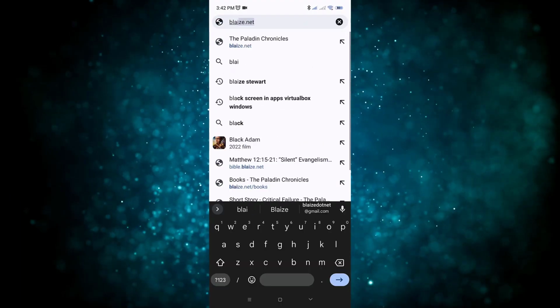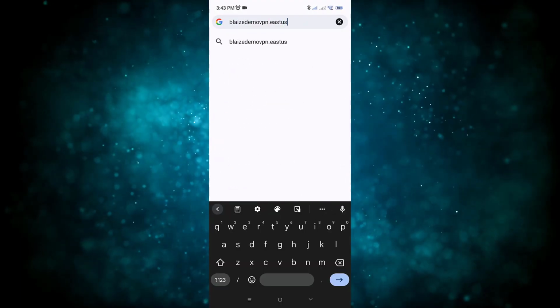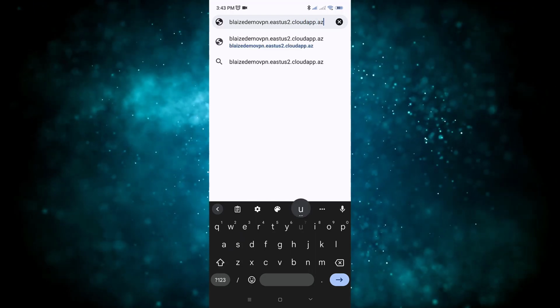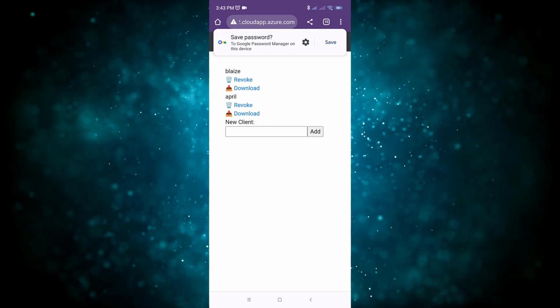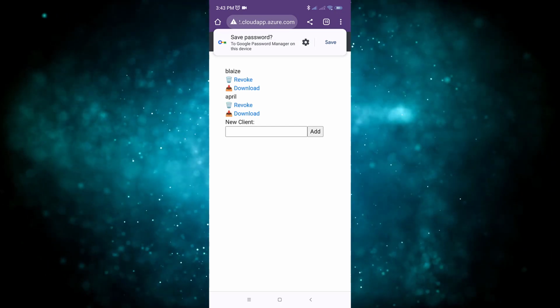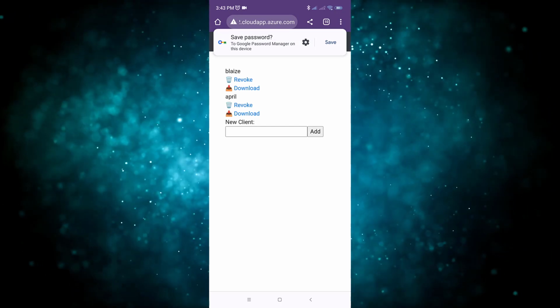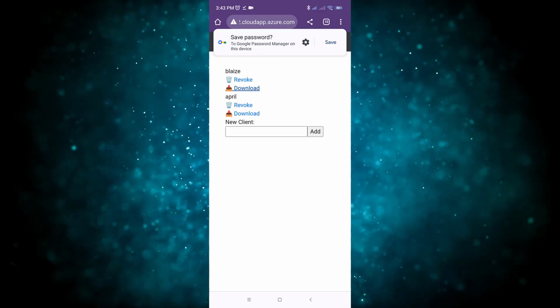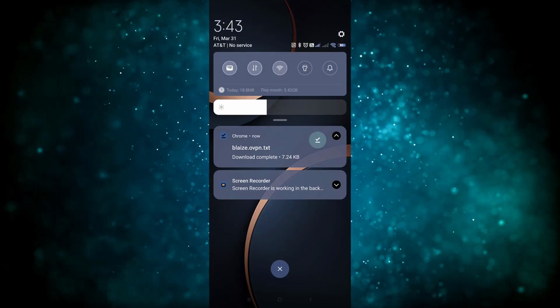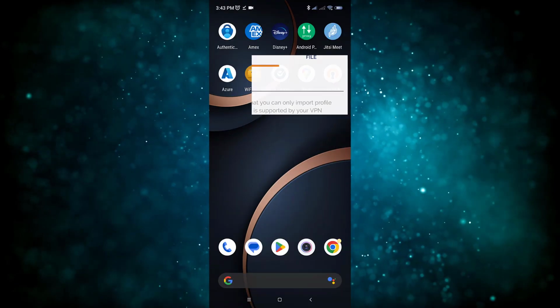Now, the next thing we would do is browse to that URL that we did on Windows, just typing that in here. And then from there, you sign in using the same credentials and then download the profile to your phone, just by clicking on the link on this page here. Now, once that's downloaded, you can just flip back over to the app that we installed. And then the app will allow me to import the file.